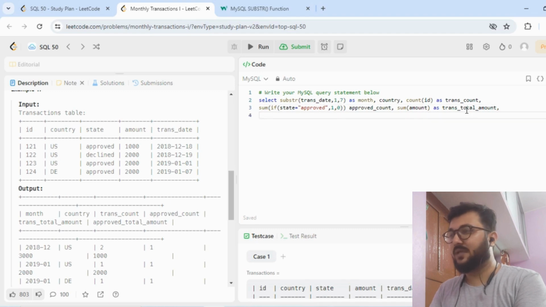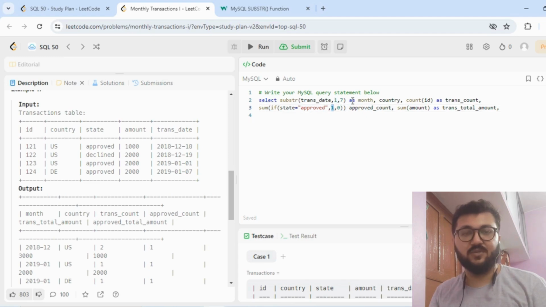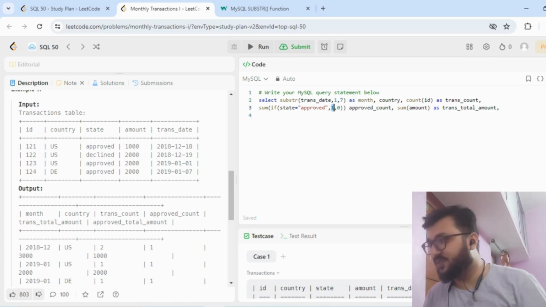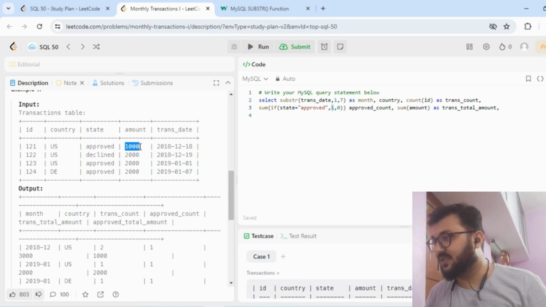Okay, so how can I get the approved total amount? Similarly as sum only, but again I have to use a condition. We will sum the amount on the condition that the state is approved. On 1 I will write approved, on 1 I will write amount. It will just calculate the total amount of transaction. If it is approved, then it will take 1000, and if it is declined, it will take 0. Similarly in the 1 2 3 also, it will take 2000.